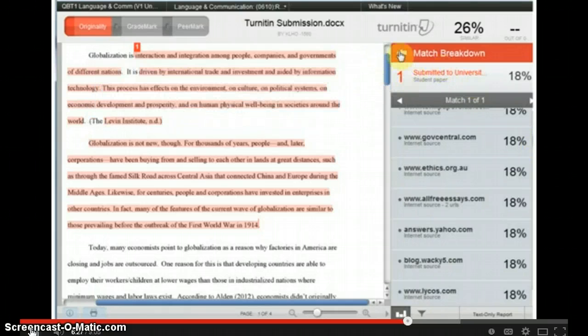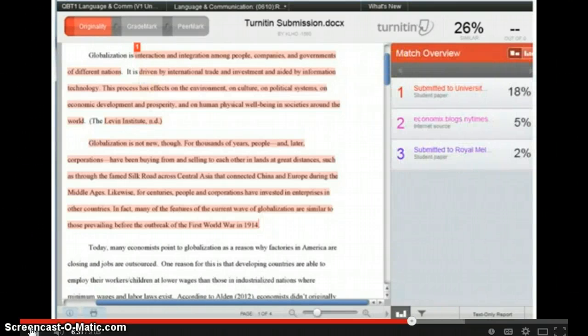Let's click to go back to view the match breakdown. So if we look at this red section, you're going to want to wait to submit your task until you revise accordingly. You want to take this large portion of writing and paraphrase it, or select some areas that you would like to include as quotations in your paper and provide proper citation and quoting methods.